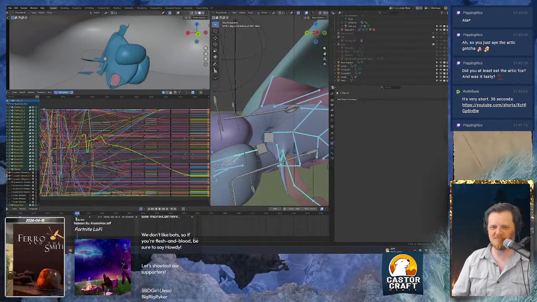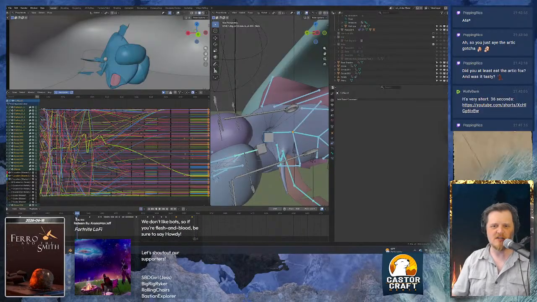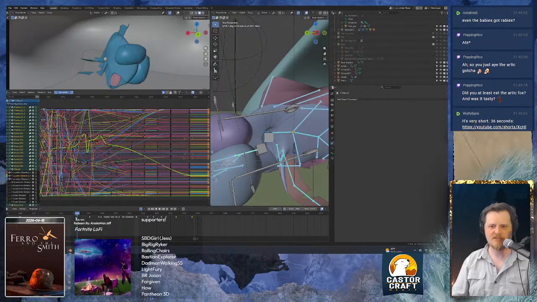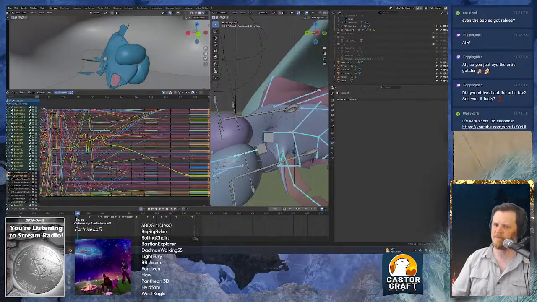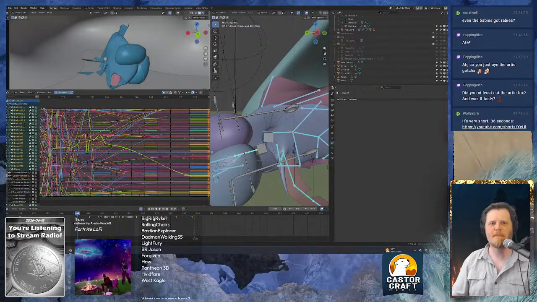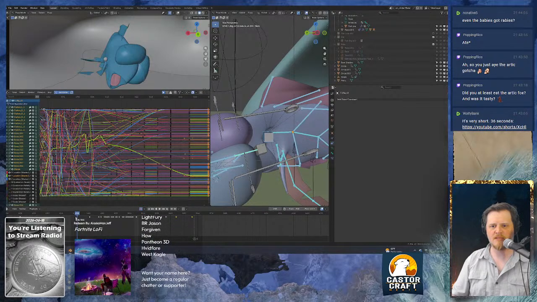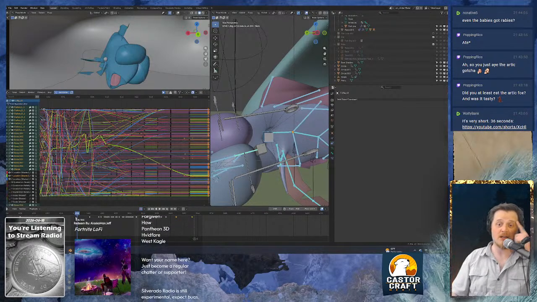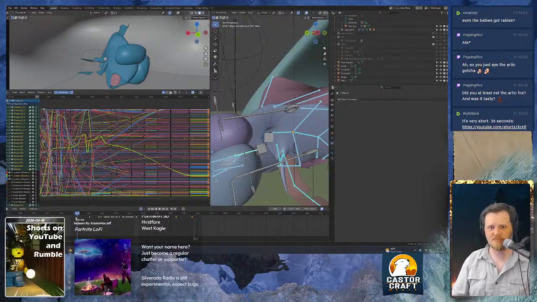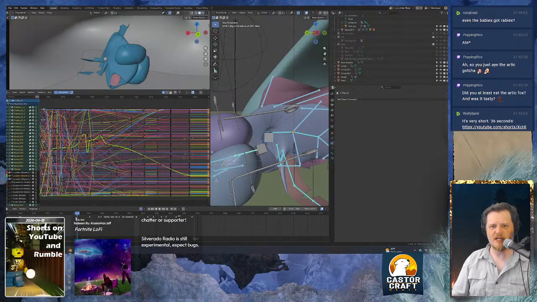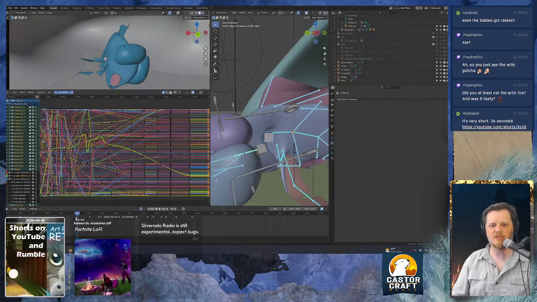Okie dokie, so let me see here. How do I change this between PCs? Okay. Let me take a look at how to pull this off.